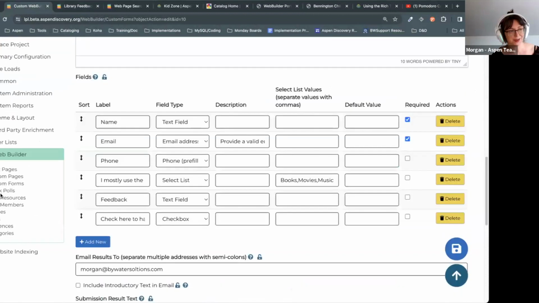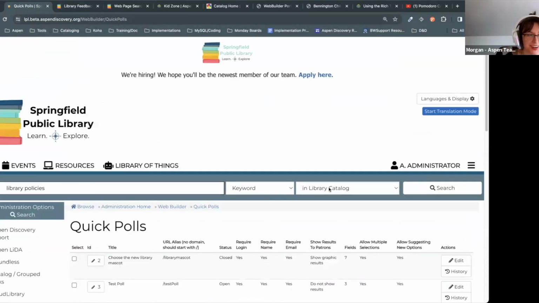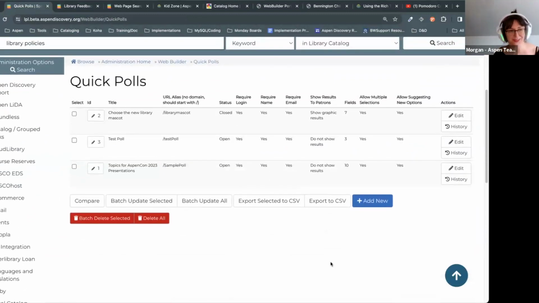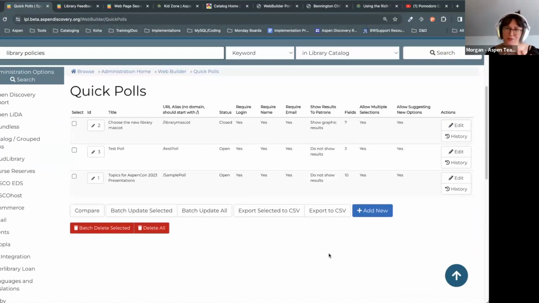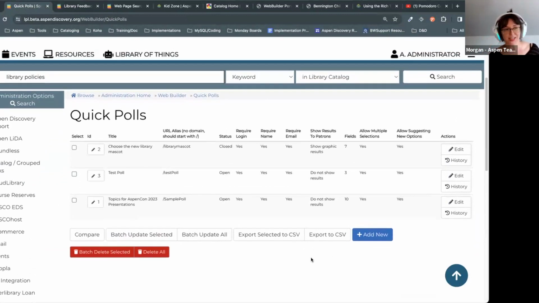All right, quick polls. I know that quick polls are newer to some people, so I wanted to show you what that is for. Forms are more for like, sign up for this or give us more specific feedback, like type things in. A quick poll is like, you want people to vote on options. So Cal had set up some really good examples like choose your new library mascot.